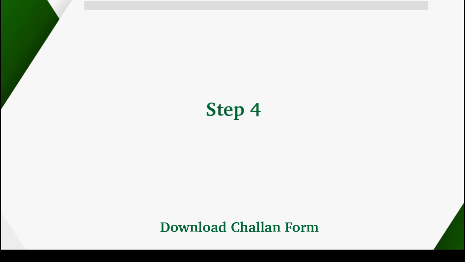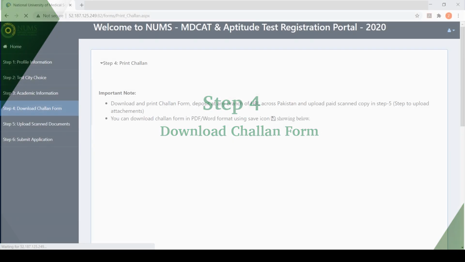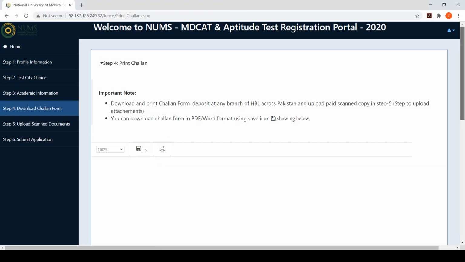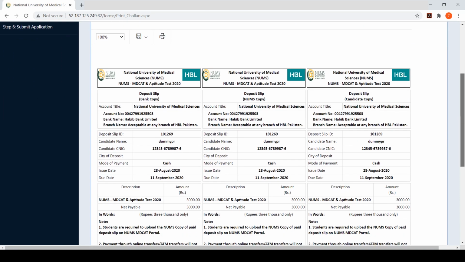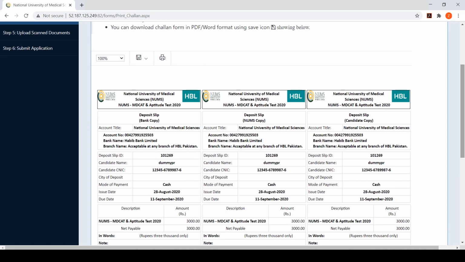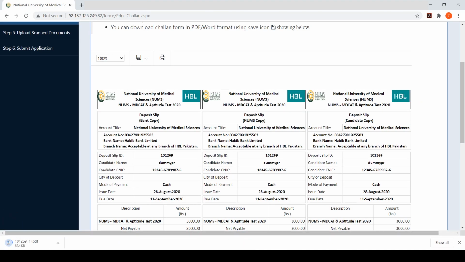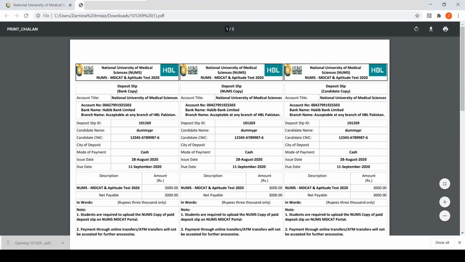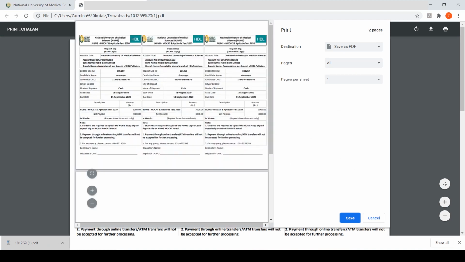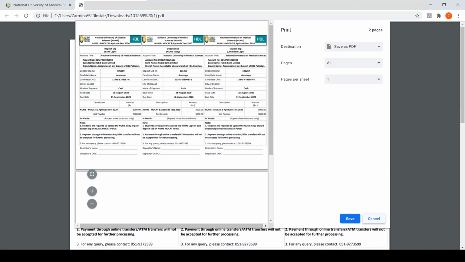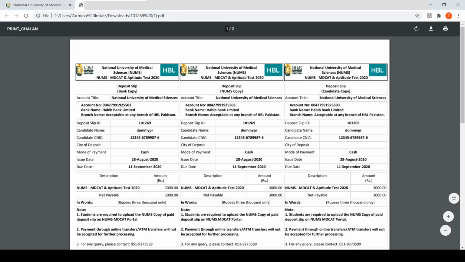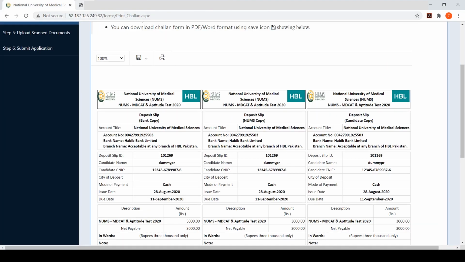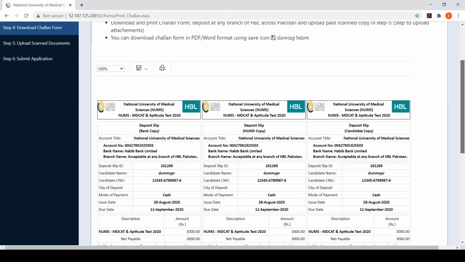Step 4. Download Challan form. You will be issued a bank deposit slip. Print the auto-generated deposit slip and deposit in any HBL branch countrywide. Candidates are required to visit nearest branch of Habib Bank Limited countrywide to deposit 3,000 rupees application processing fee latest by Monday 7 September 2020.